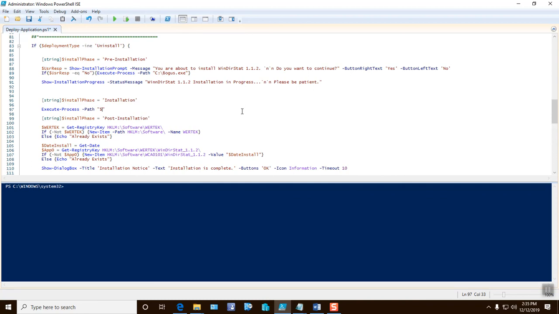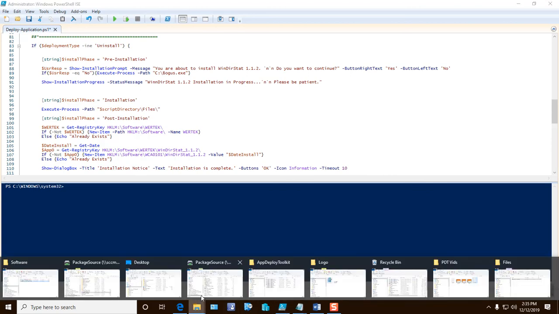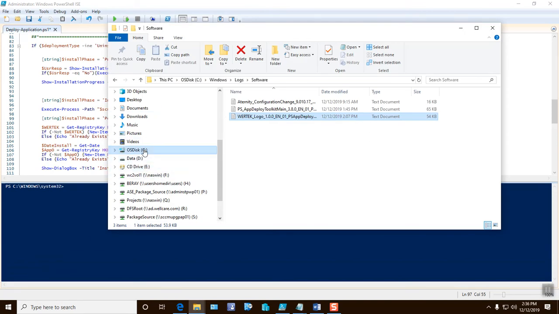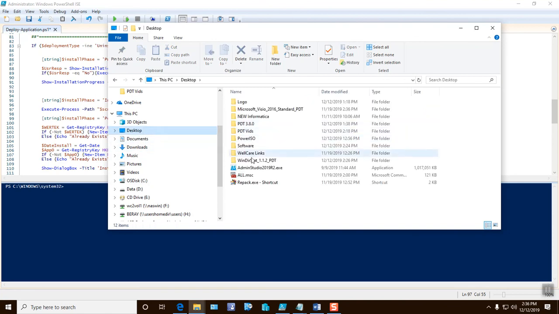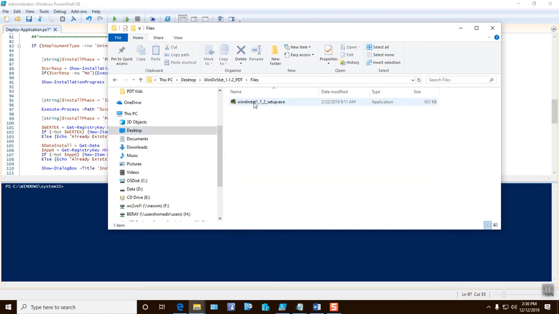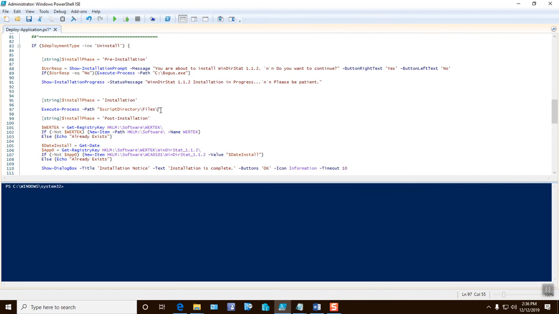So what I do is I use this variable, script directory / files / what's the name of my exe? So we'll go to desktop. We'll look in Windows.pdt files. Let's do a rename. Let's copy this name and paste it right here.